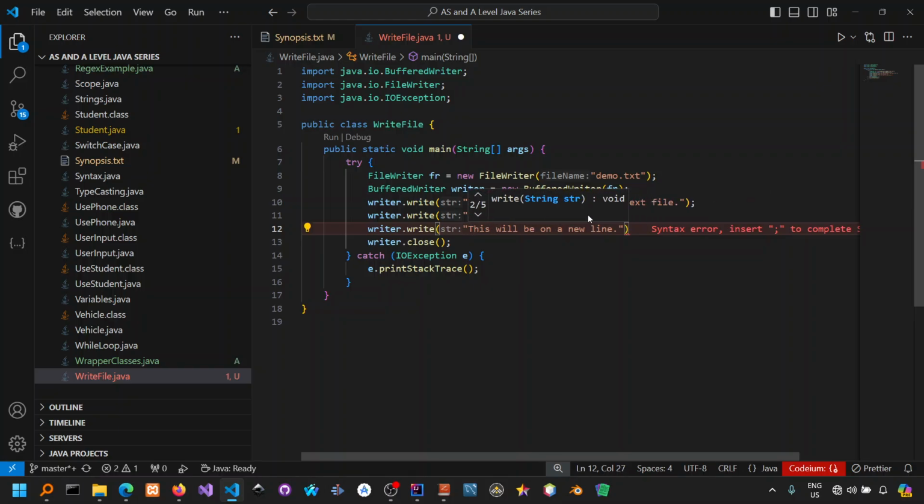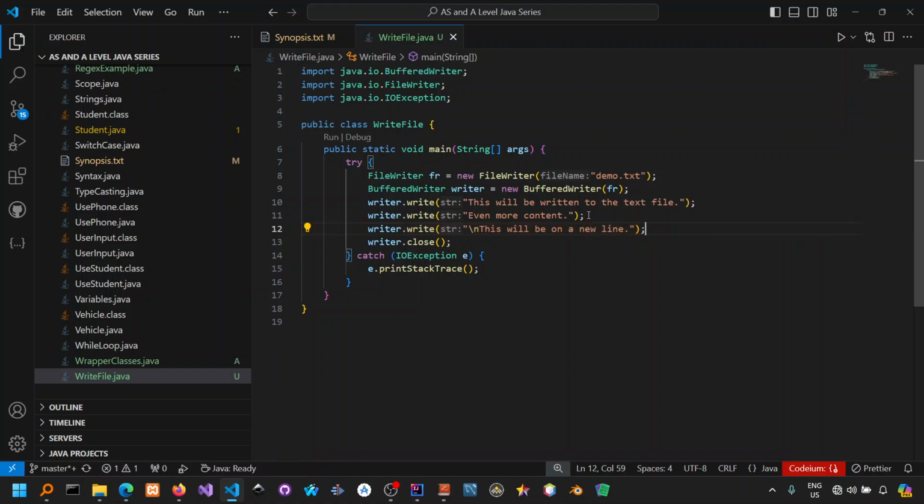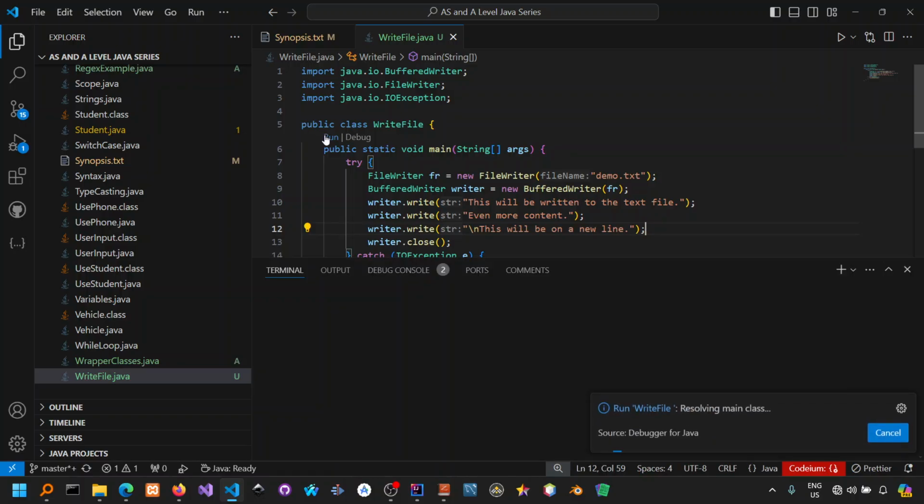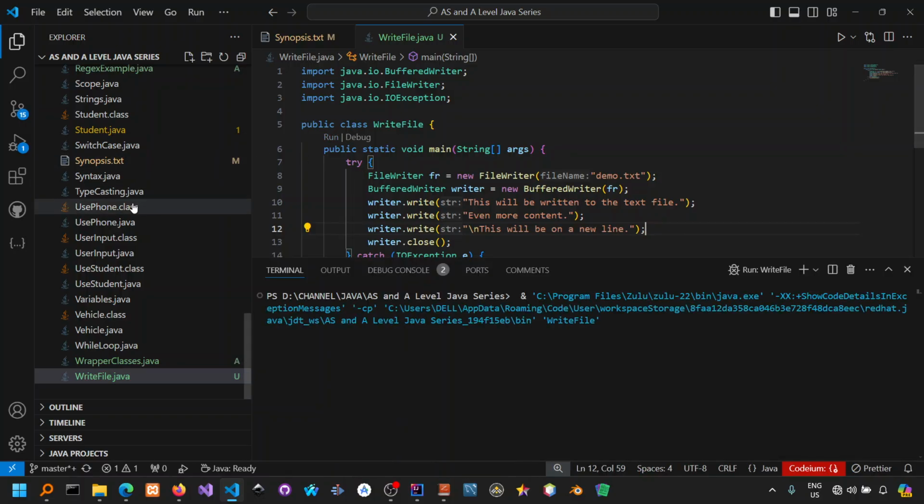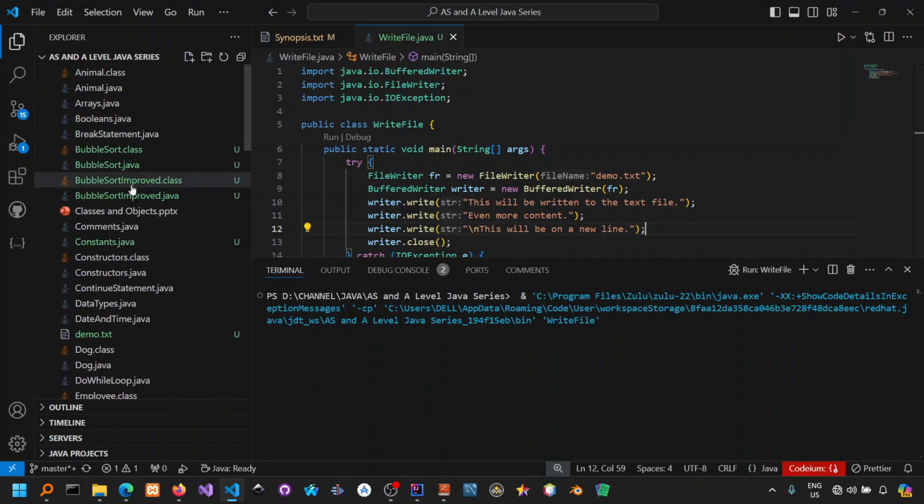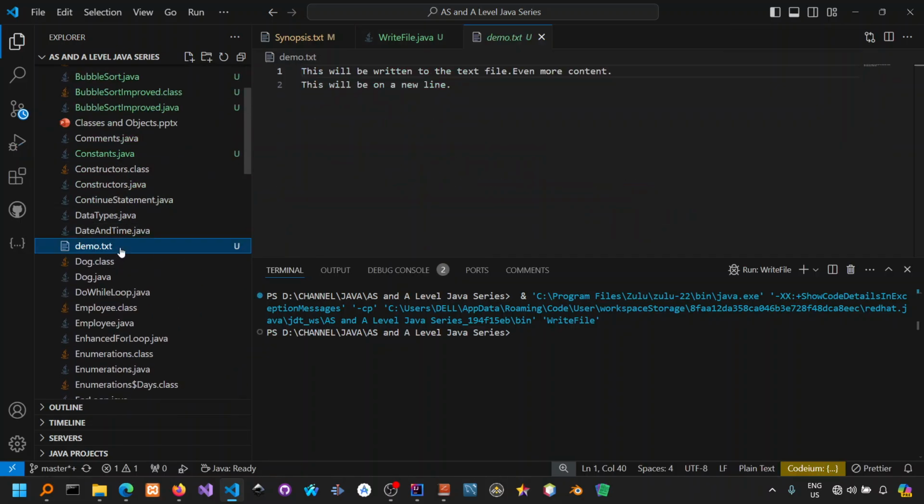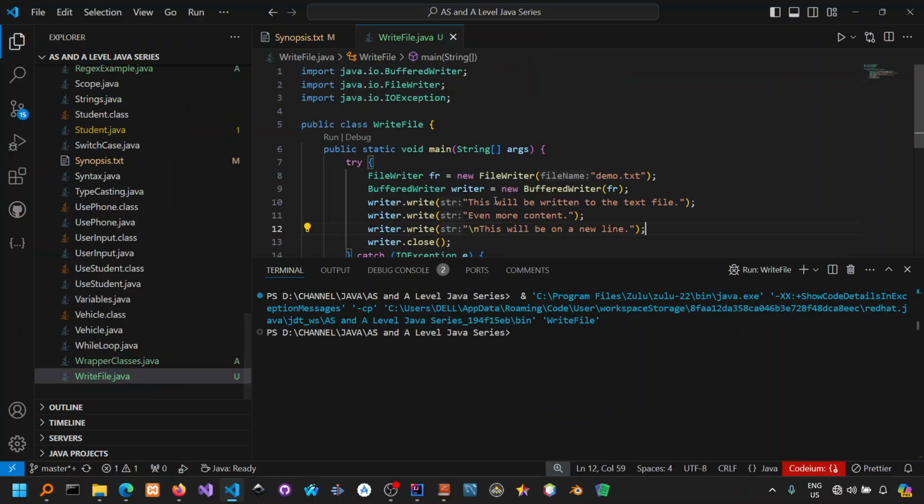So the way we can make it go to the next line is to make use of the \n, which is the new line character in Java, right? So if we do this, save and run, then go and open demo.txt, you see that we now have this edit sentence on line number 2. So that's how you can append your output to a file onto a new line, as it were.